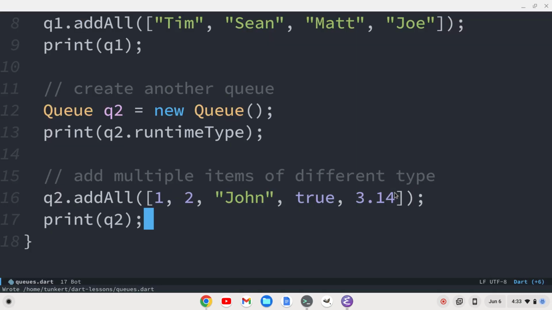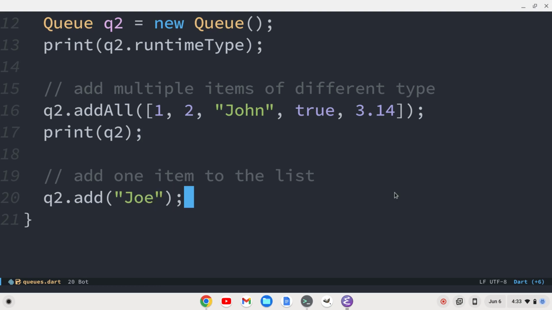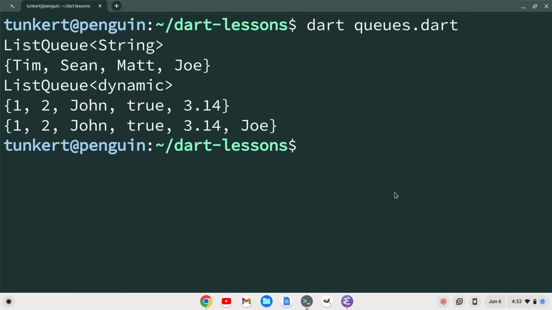Now let's say I just want to add one item to the list. Well, I can do that. Let me make a comment here. I can add one item to the list with q2.add, and let's just add Joe. To make sure everything works, we'll just print q2 again, and we'll run this program, and we get Joe added on, no problem.